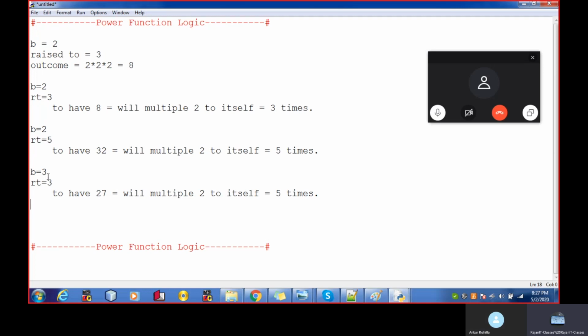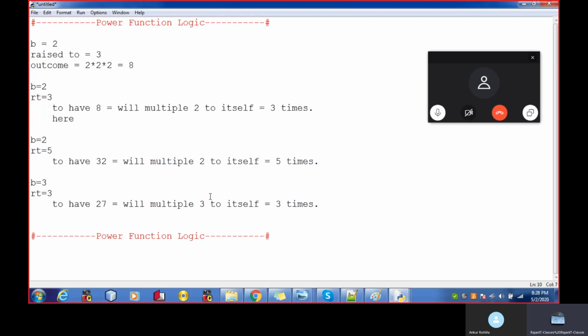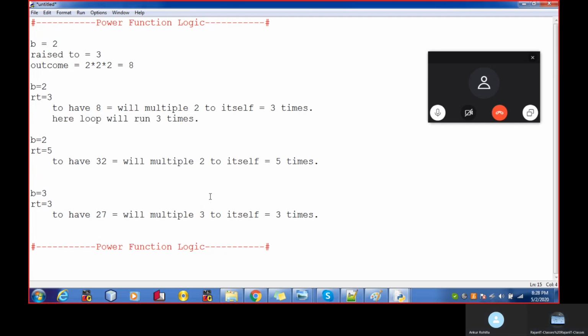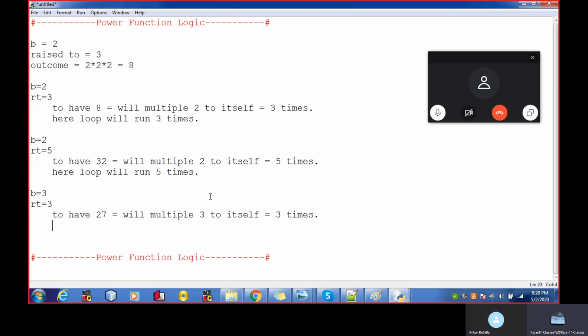So now if the base is 3 and your raised to power is 3, then to have 27 we will multiply 3 by itself how many number of times? 3 times, right? Okay. Now it means here the loop will run 3 times. Loop will run 5 times. Here the loop will run 3 times.